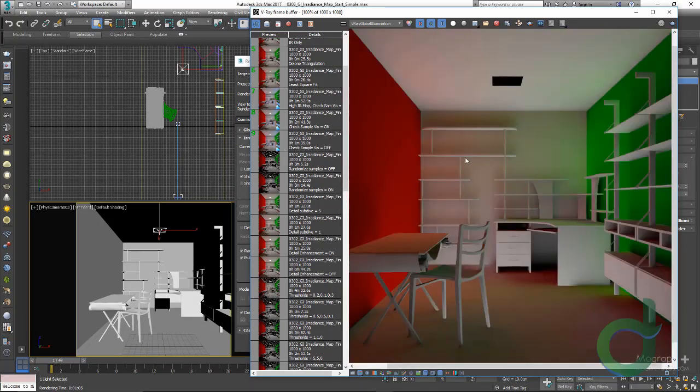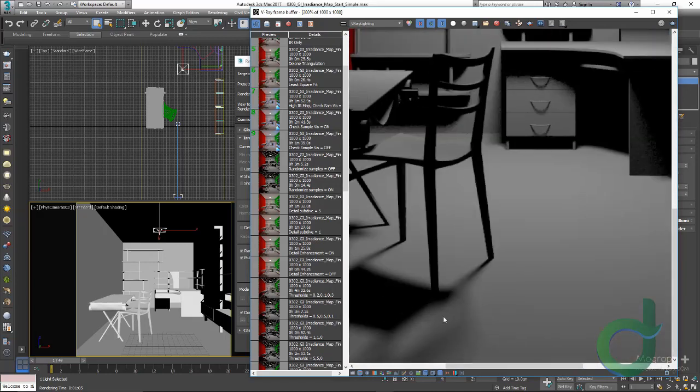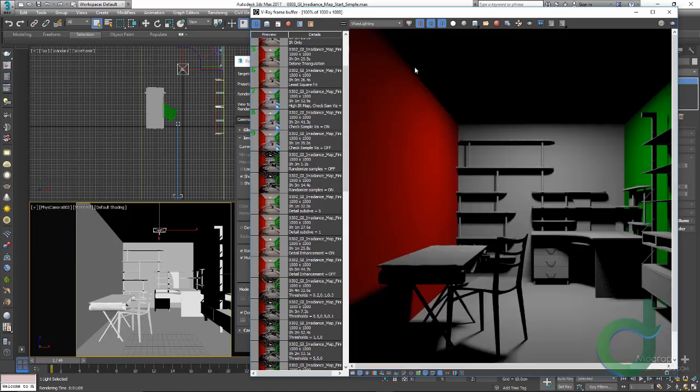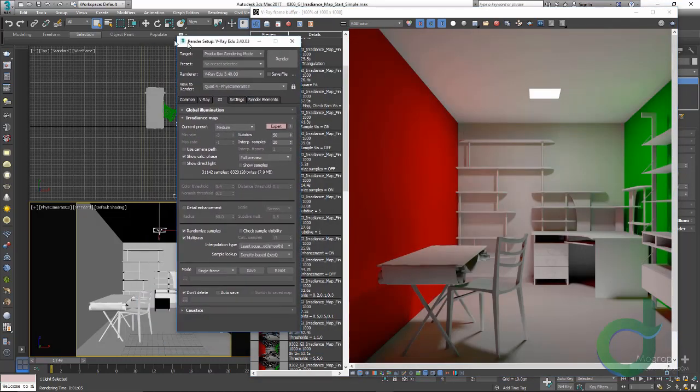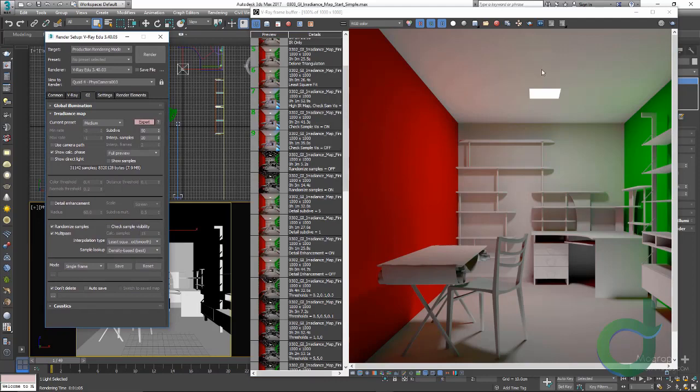These noises are actually coming from the light, but to increase the speed of these renders, I didn't increase the light subdivisions that much, so these noises are coming from our direct lighting. Now let's close our frame buffer and start explaining irradiance map parameters.